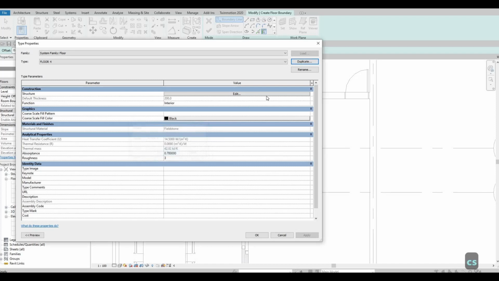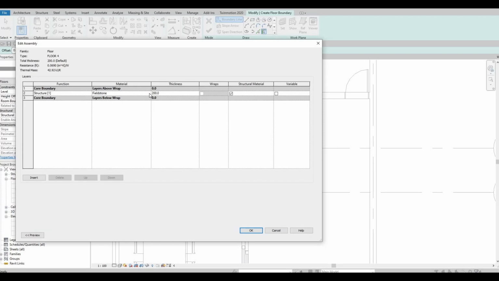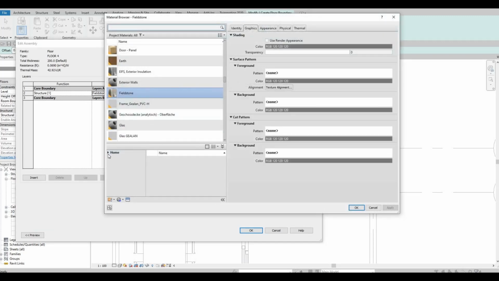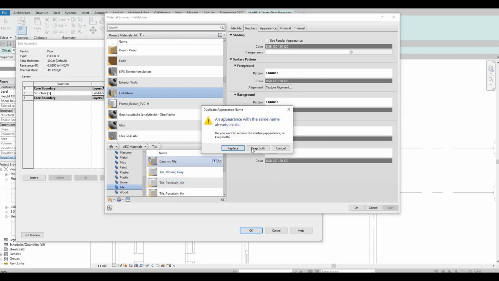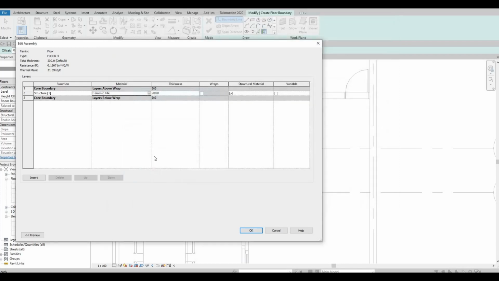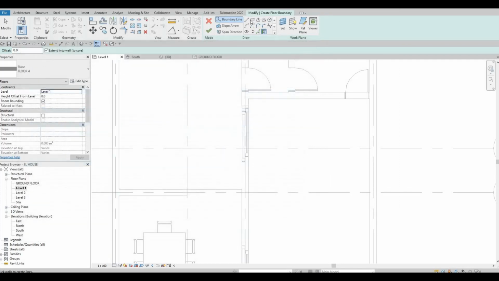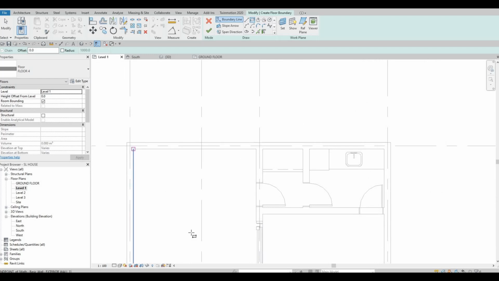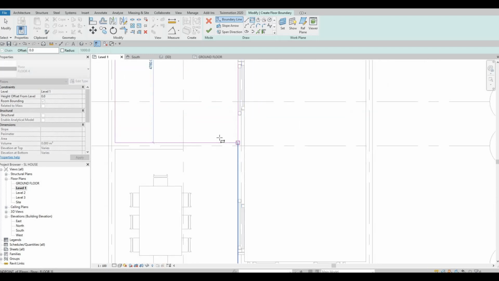duplicate, this will be floor number 4, and then here we could just put in a different material. I'm probably gonna use a different stone material for this, or a tile material, so maybe tile is good enough. So ceramic tile, replace, and then we could just use ceramic tile like so. Click OK, and then we could just add it, same thing.